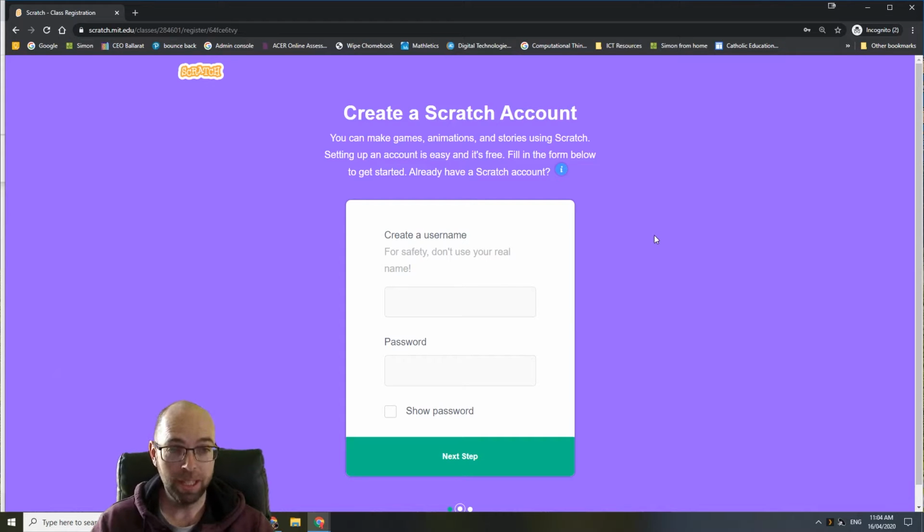Now there's a few things we need to remember about this Scratch account. First of all, we need a username. And it says, for safety, don't use your real name. Now that's actually true because all of these Scratch programs we make are potentially going to be able to be online for strangers to see. So we need to remember some of our cyber safety rules and not put personal details up where strangers can see them. Okay? So I'm going to use a nickname now.